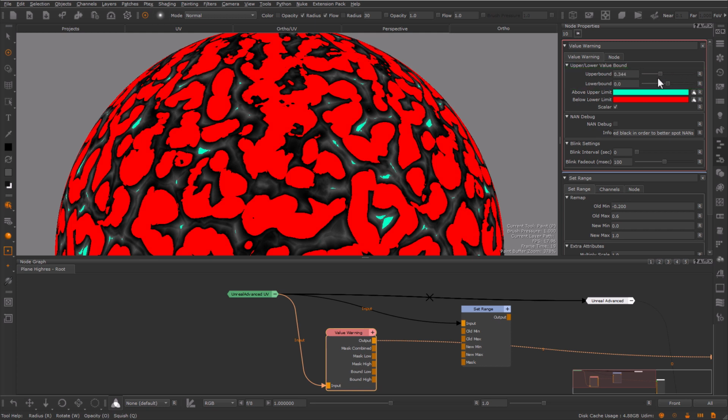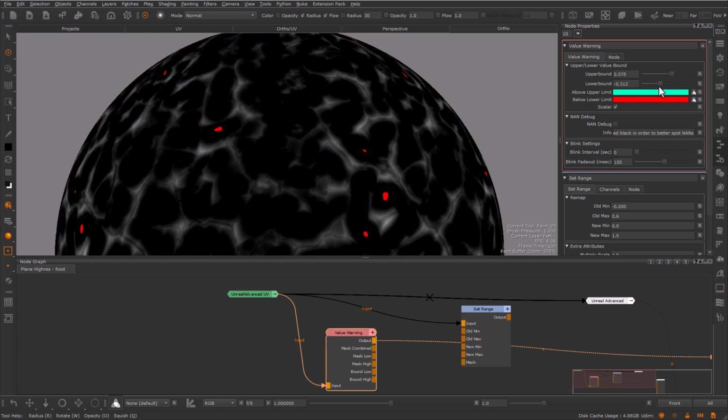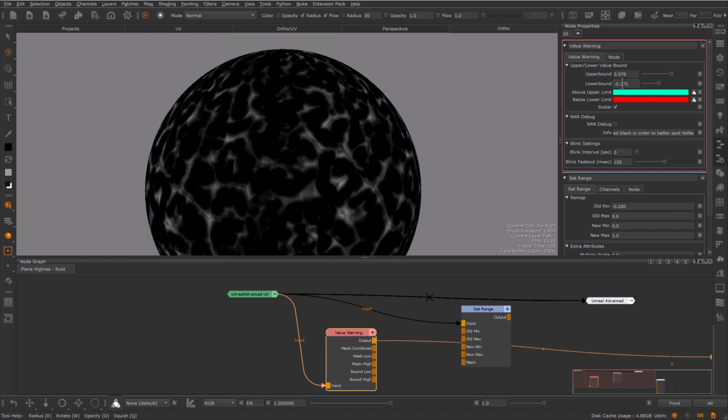So let's move those sliders and find values where there's just about no warning colors visible. Something like this. And we could use the arrow up and down keys in those value fields to really fine tune the value down to a decimal. But for now, let's just stick with those slider values.